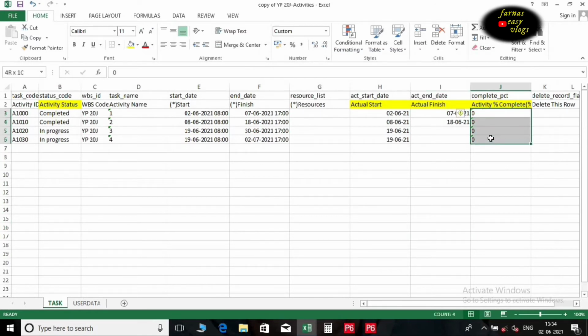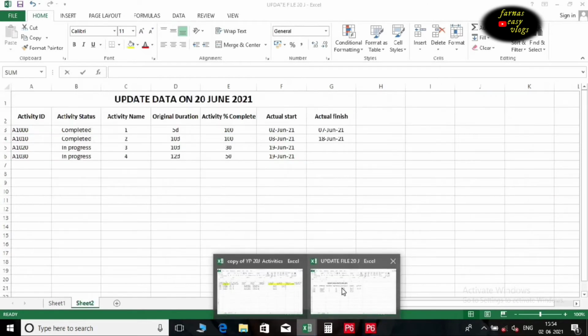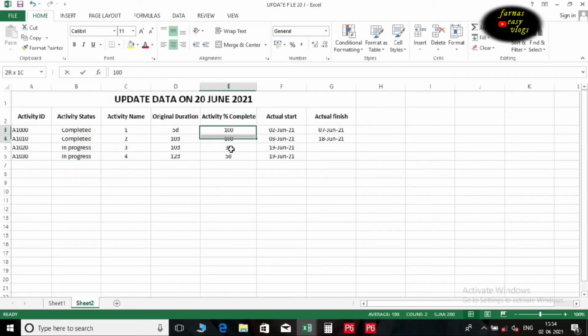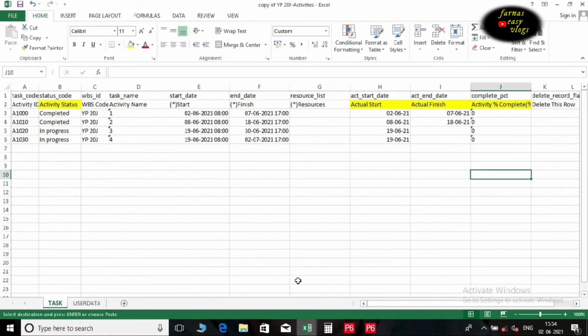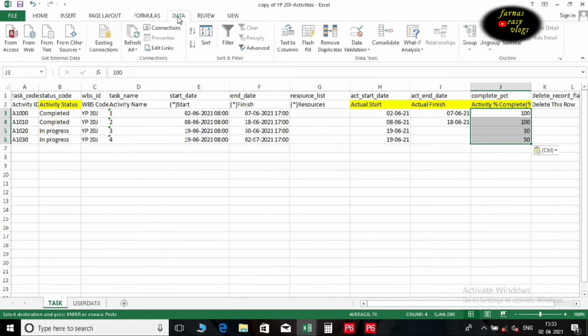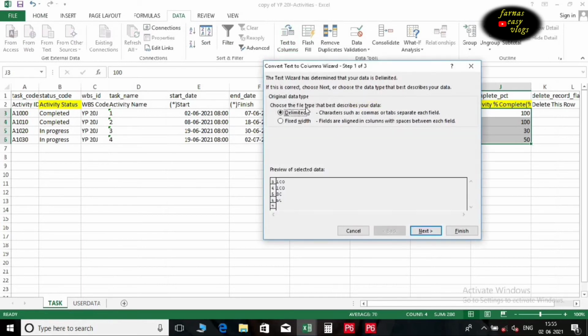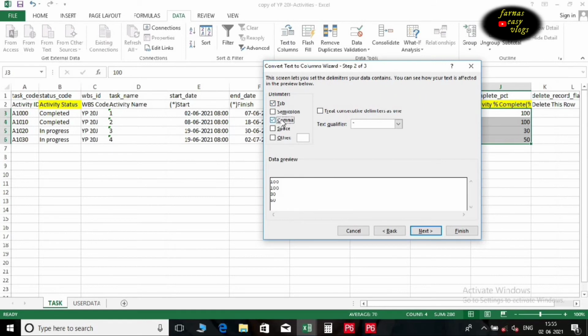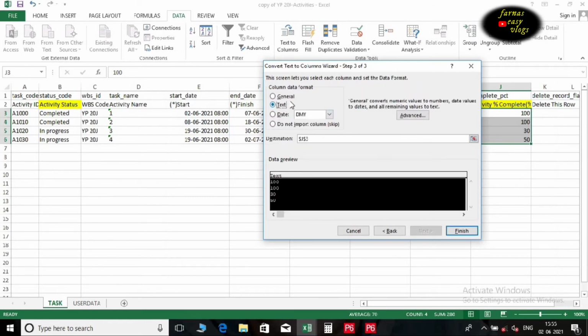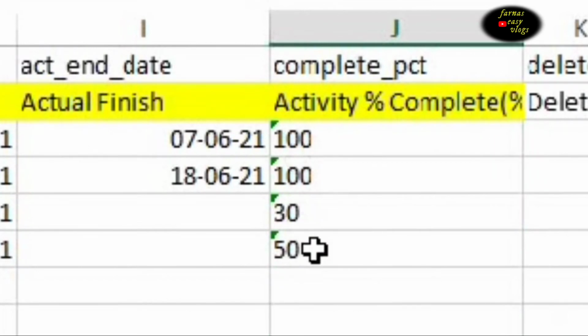Now we want to change activity % complete. Copy paste the data. After pasting the data we want to change the values into text format. Go to Data. Select Text to Columns. Select Delimited. Select comma. Select Text. Click OK. Now we can see a green mark near the values showing that it is in text format.